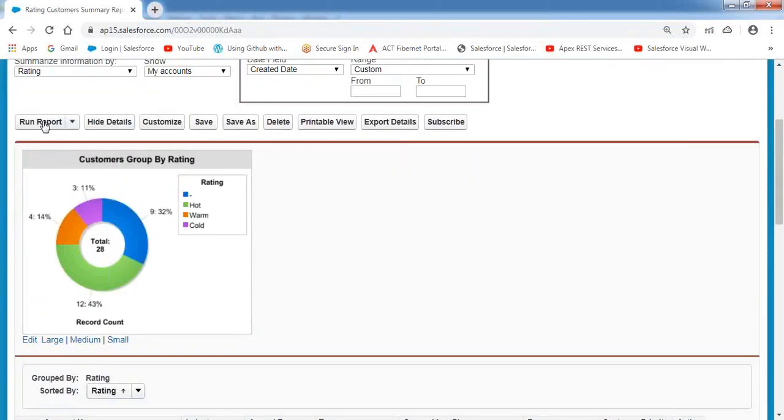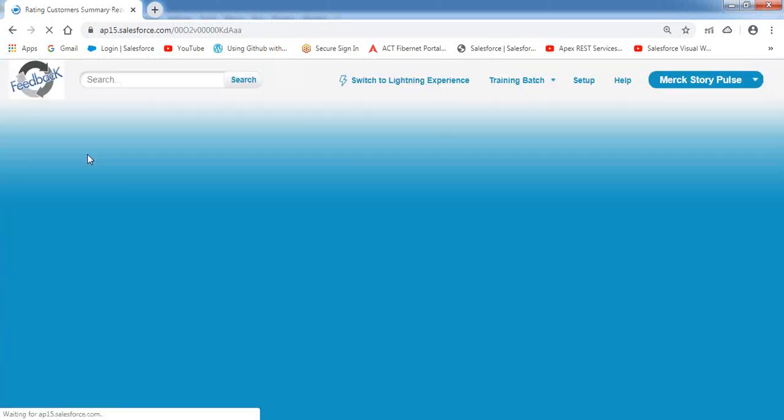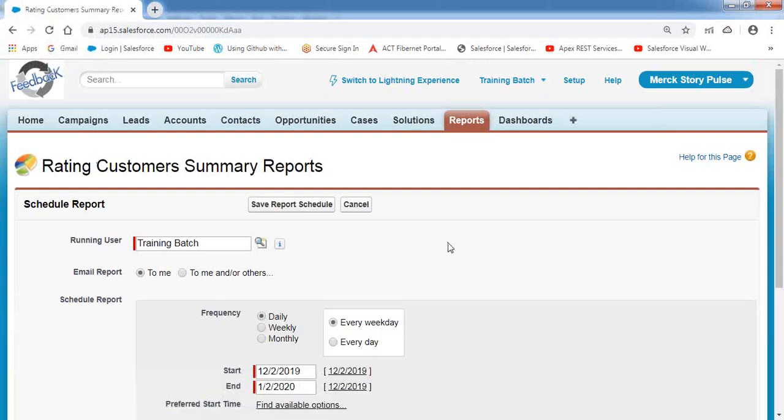Now go to that report. You will have that run report option. Here we have two options available: run report now or schedule for future runs. Two options will be available over here. Run report now and then schedule for future runs. I want to run this report every day. For that, I would like to schedule this report here. Click on schedule for future runs.